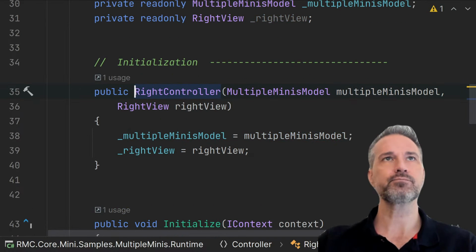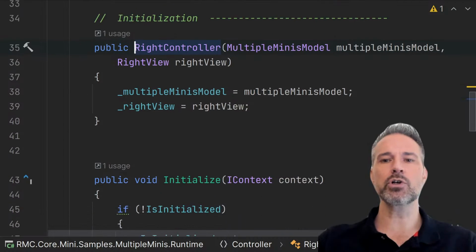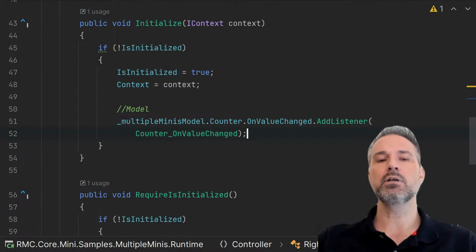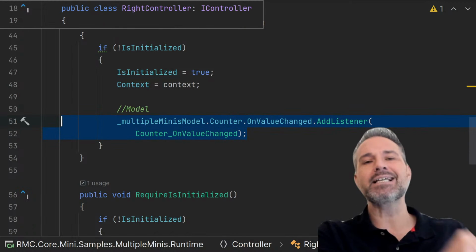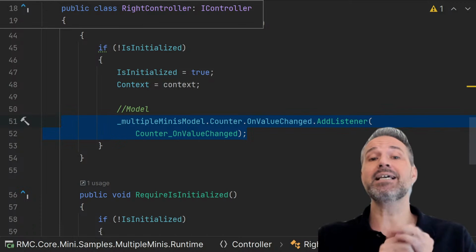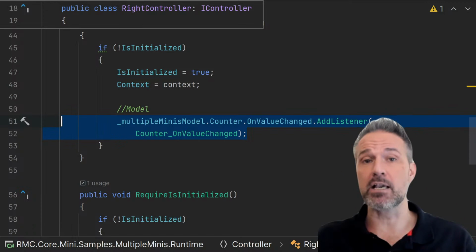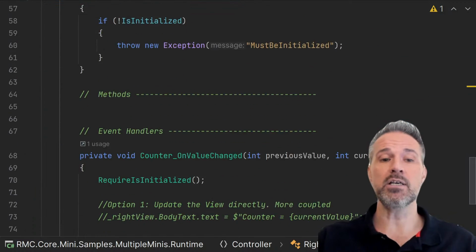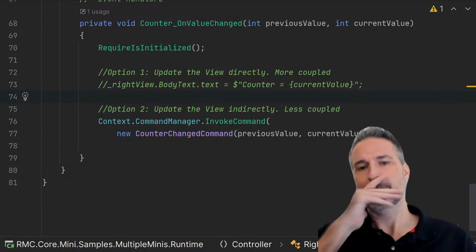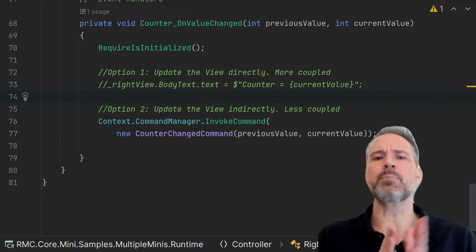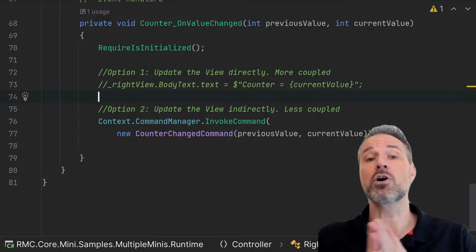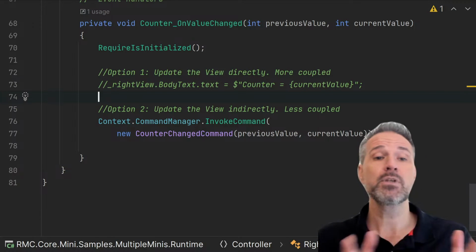Let's take a look at that. Now the right controller here is going to, now remember the left controller said, hey user, did the user click the button? This one says, hey model, did the model change? And then down here, if the model changes, it's going to send out a command. So we've got different examples about how command is useful and how view can talk directly to the model.